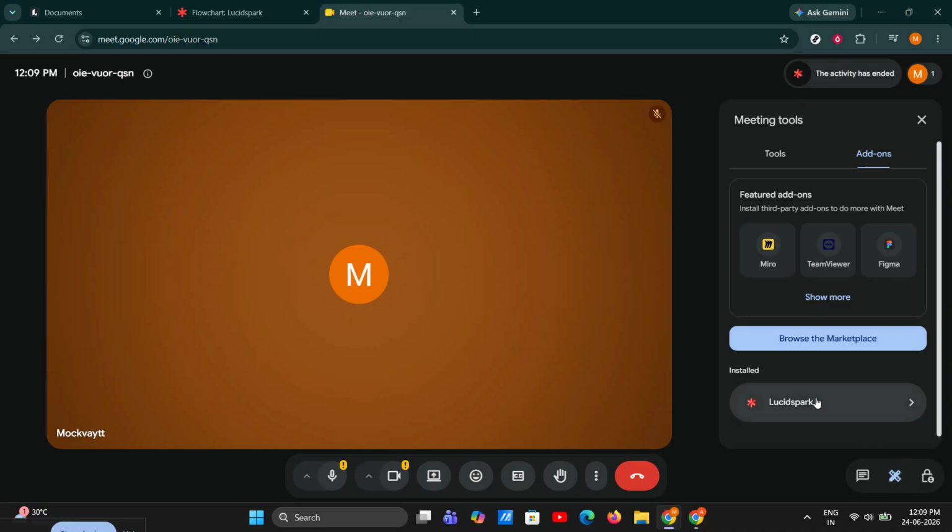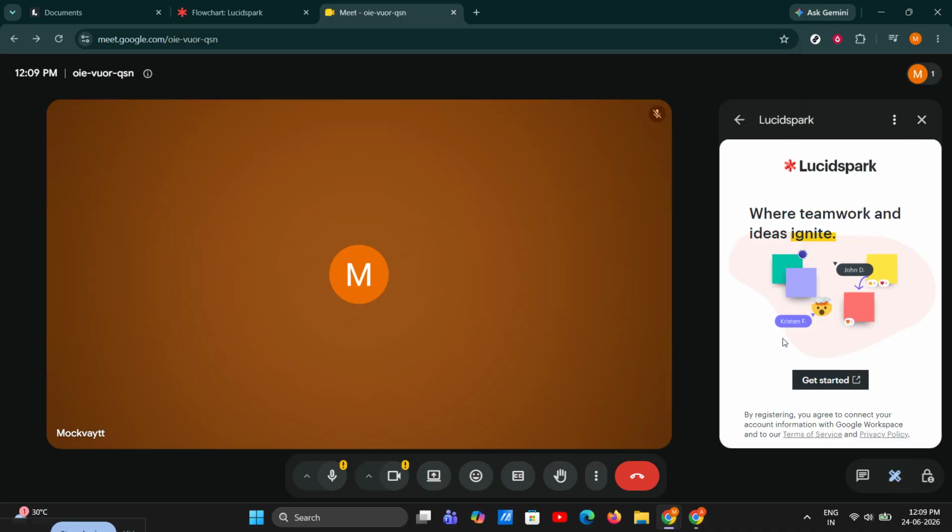So that's how to use Lucidspark Whiteboard in Google Meet. It only takes a few minutes to install, attach, and start collaborating with your team.